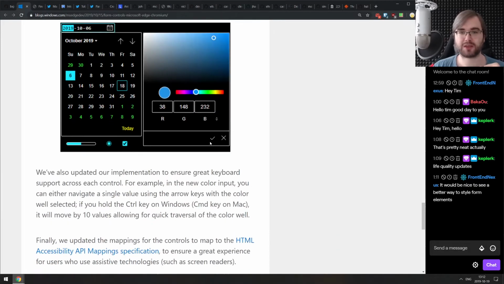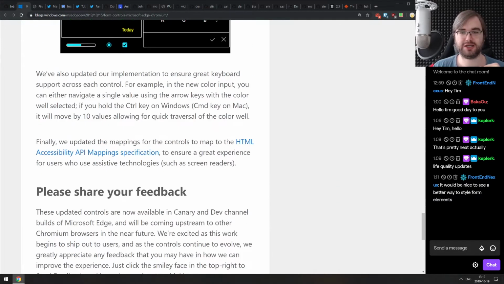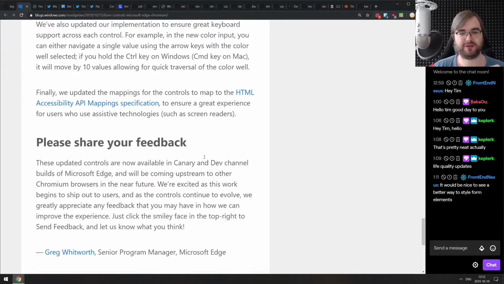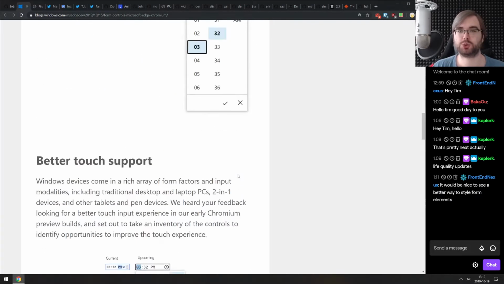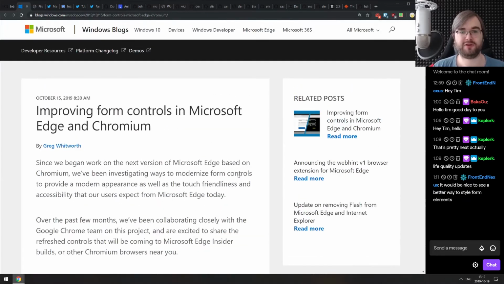There's also some notes on accessibility here and some additional stuff, and they're also requesting feedback. So if you are working a lot with this, make sure to just go and talk to them. Feedback is always great, right?